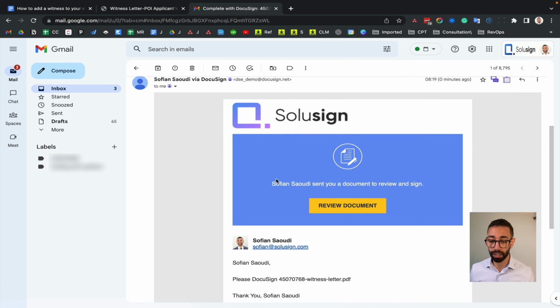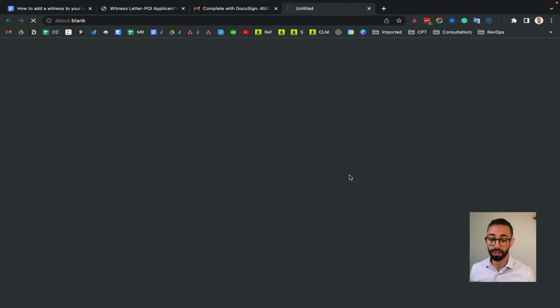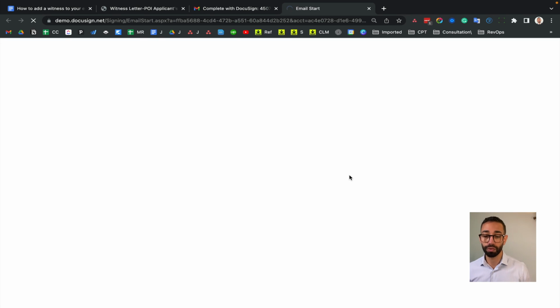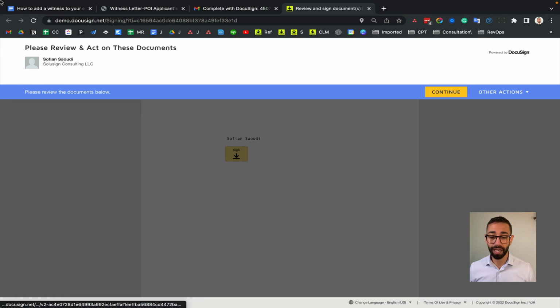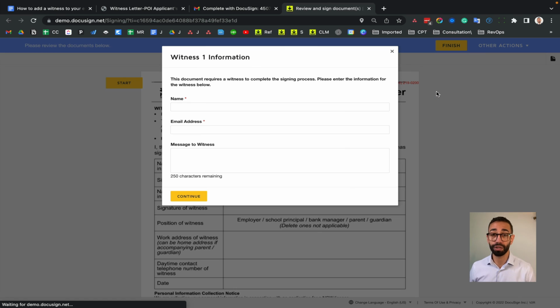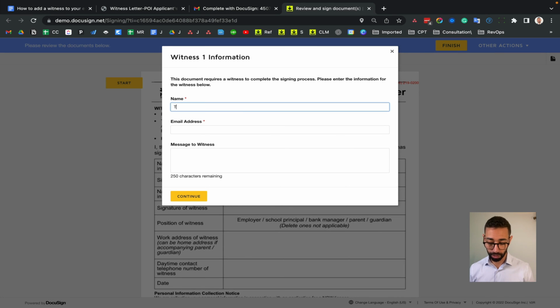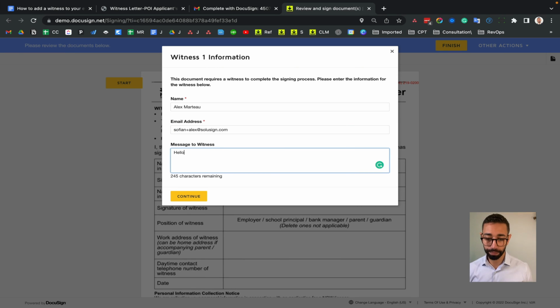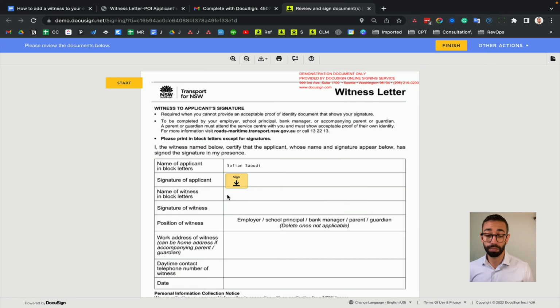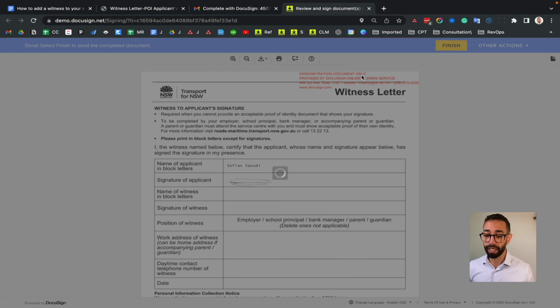You can see here that I need to review and sign this document. So this document is addressed to myself. So I'm just going to open the envelope, and as soon as I click on continue, I'll be asked to provide the name and email for the witness. So here I'm just going to say that the name is Alex, this is the person's name. Of course, I'm just going to use a dummy email, and I can also write a little message for my witness if I want to, and then click on continue. From here, I'll just complete the signing transaction as usual and click on finish.